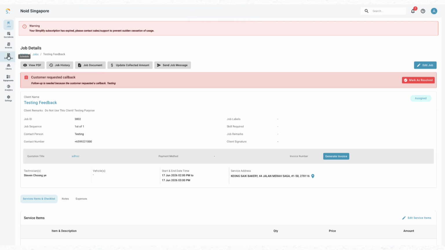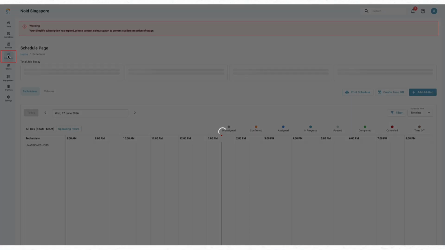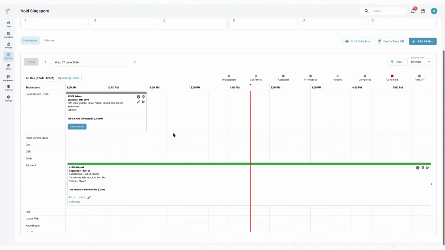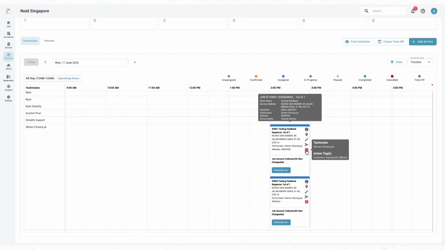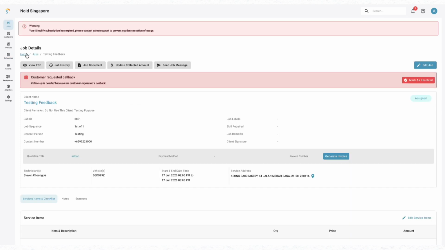In addition to job details, action tags can also be viewed directly from the Schedule page. Jobs with active action tags will display a flag icon on the job card. Hover over the flag icon to view the assigned technician and action tag details. Click the flag icon to open the Job Details page in a new browser tab.